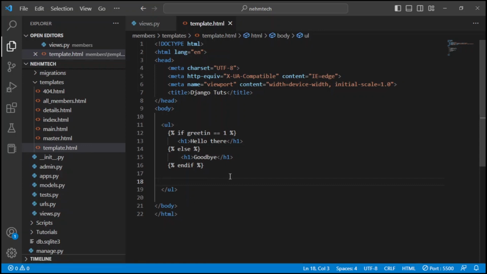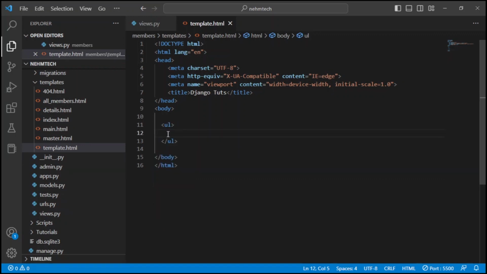Let me just delete these codes here. In fact, guys, last time I forgot to delete this UL, this unordered list, but then let me just delete it. Then I'm gonna use it again. Then here, first of all, open and close the braces, then percentage. Then let me now use a for statement, for loop.